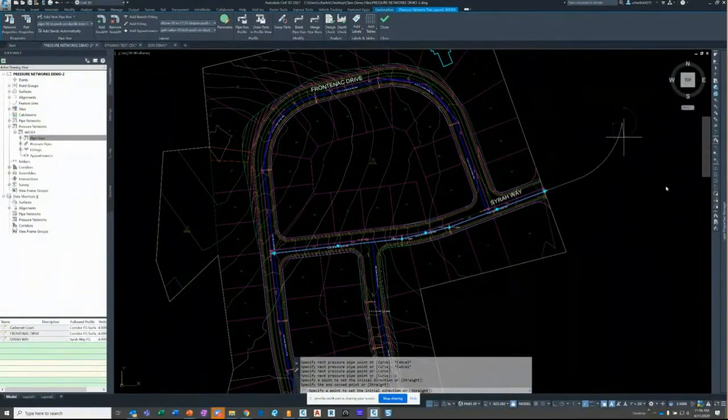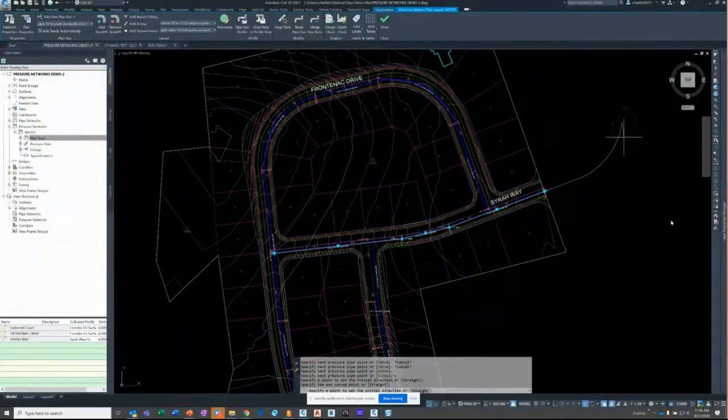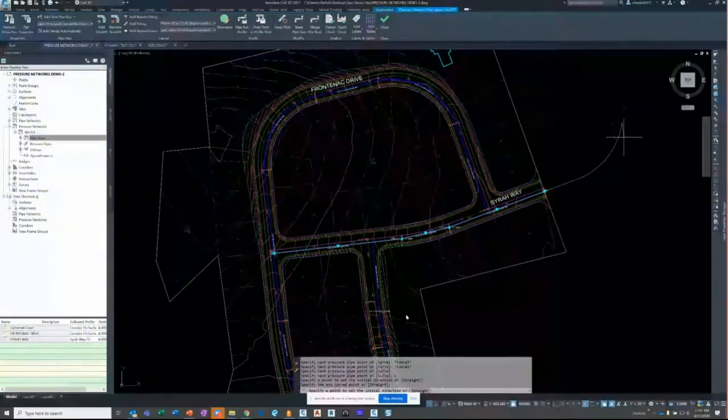We'll hit enter to get out of that, and I just saw the infamous flash. So I believe that my Civil 3D is trying to crash on me right now. How unfortunate.